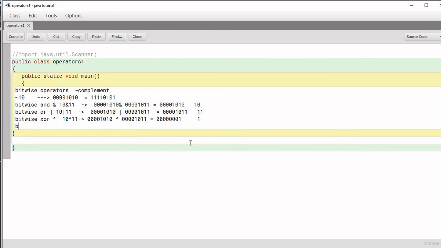Now 3 more bitwise operators are remaining. Number 1 is the bitwise left shift operator.